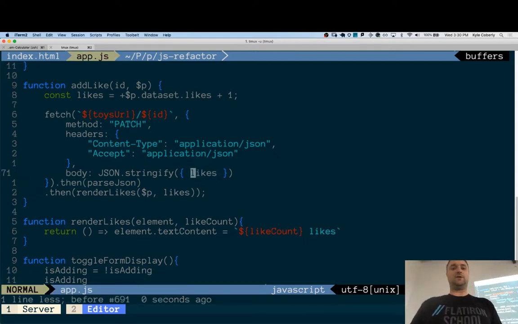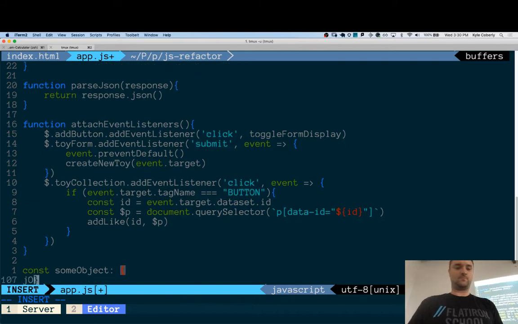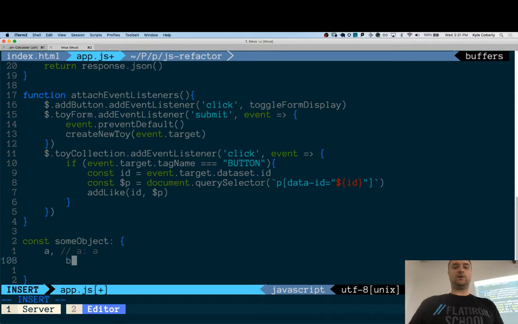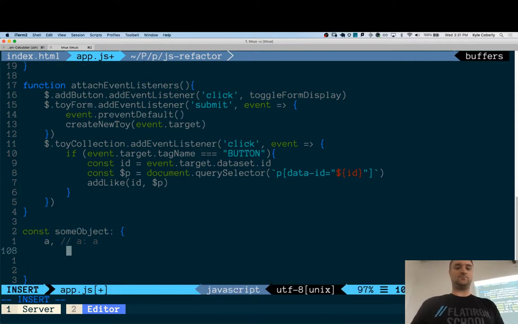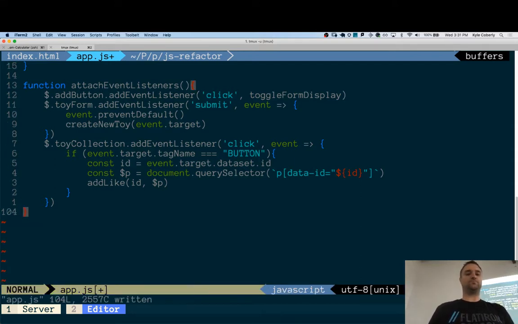And everything in the object doesn't need to be like that. We could do A like that, that's the same as doing A as A. But we could also do, in that same object, B is C. But yeah, if it doesn't have a colon on it, JavaScript's going to assume that the key and value are the same thing. Object shorthand. It's new-ish. 4 years old.